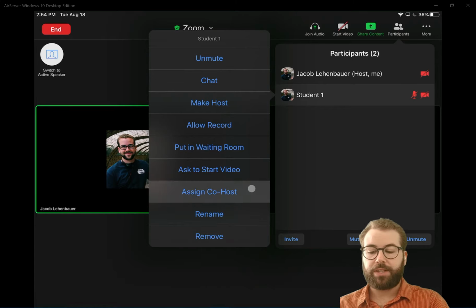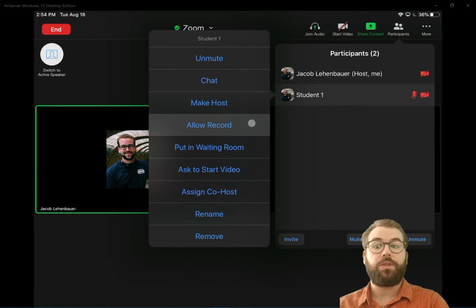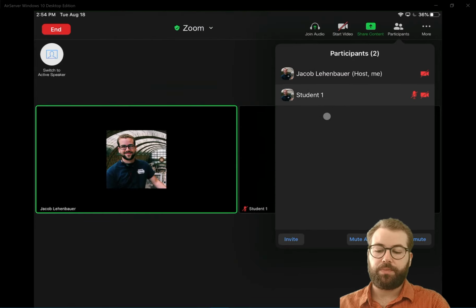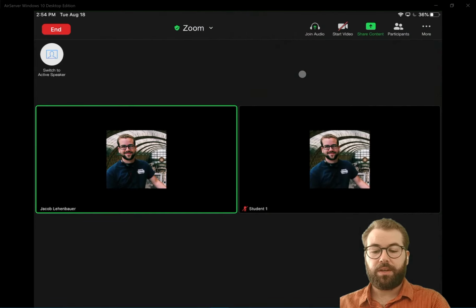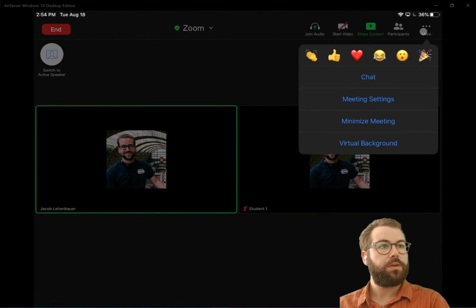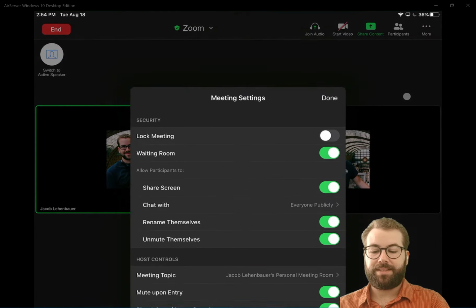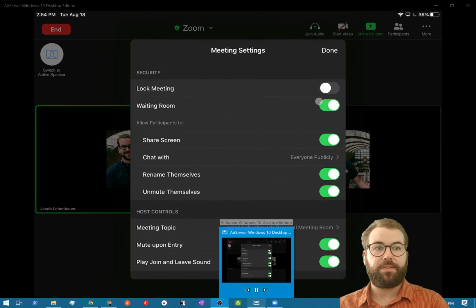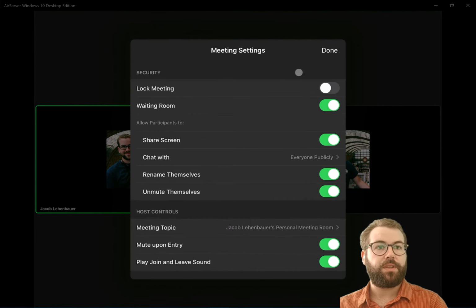So these are most actions you can do with one student at a time, just kind of as a one-off thing that you might need to do. All the rest of the management options are now going to be under this More button with the three dots. If you click Meeting Settings, here's where we'll get a lot of things traditionally shown in the desktop version of the Zoom app.